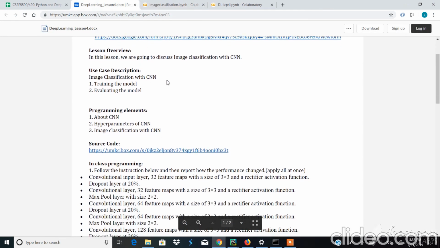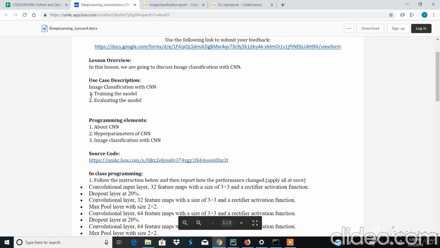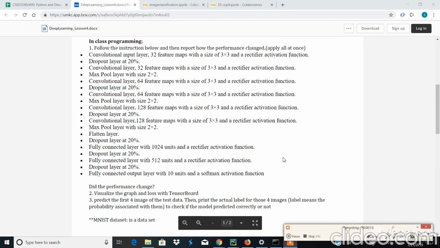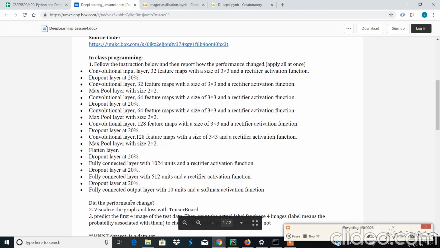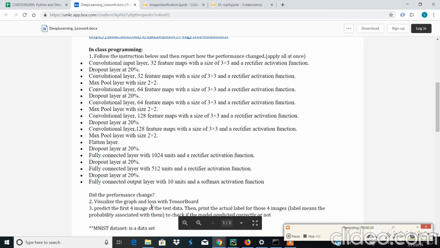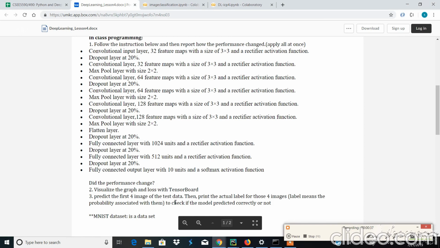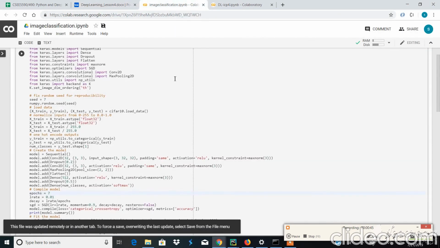Today we are going to see deep learning ICP4, where we are doing image classification with CNN. We need to include all these convolution layers with the feature maps and sizes, dropout layers, and max pool layers in the source code, see how the performance changes, visualize the accuracy and loss graph with TensorBoard, and predict the first 4 images of the test data to see whether they are predicted correctly or not. Going to the source code, this is the code that is given.